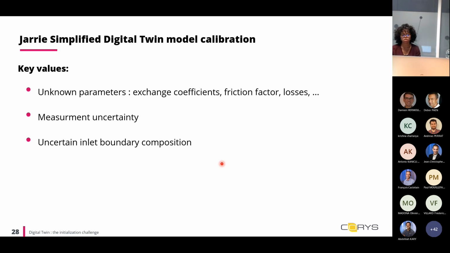So to calibrate this model, we have to keep in mind there are some key values that we are going to be able to change. For instance, the unknown parameters, such as the exchange coefficients and friction factor losses. These unknown parameters are not necessarily unknown, but we don't have 100% certainty of their values. So we can change them to try to make the behavior of the digital twin closer to the plant.